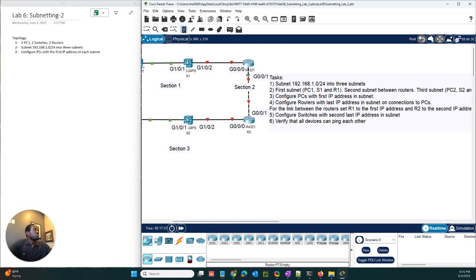And the routers, we're going to configure the last IP address on this side. For section 1, we're going to configure the last IP address of this subnet on the inbound interface of the router, and do the same for section 3, the last IP address of this subnet. We're going to assign that IP to serve as default gateway on this router on the inbound interface of G0/0.